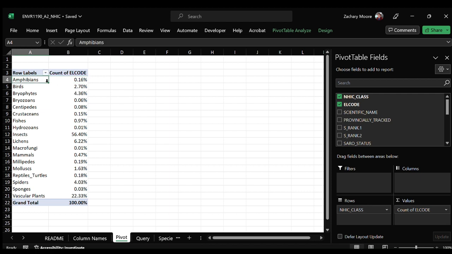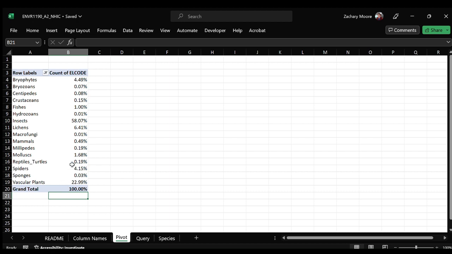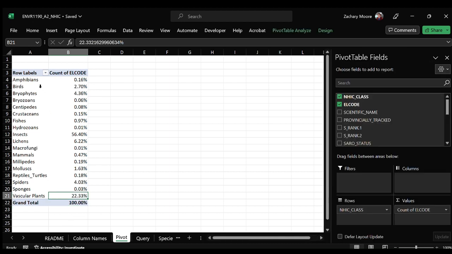Now it's worth noting that I saw a couple of people today who would filter out a group, and it's always going to tell you 100% when you're doing these, because it is telling you the proportion of the ones that you have visible. So be aware of that when you are looking at the grand totals: you can't have any of your rows filtered out if you want to get the percentage of the total.